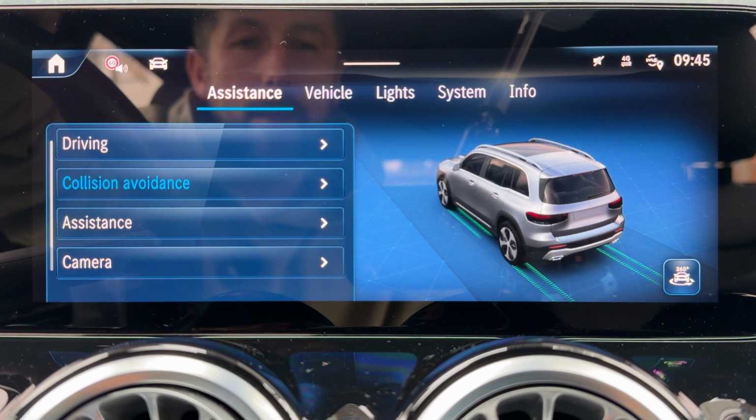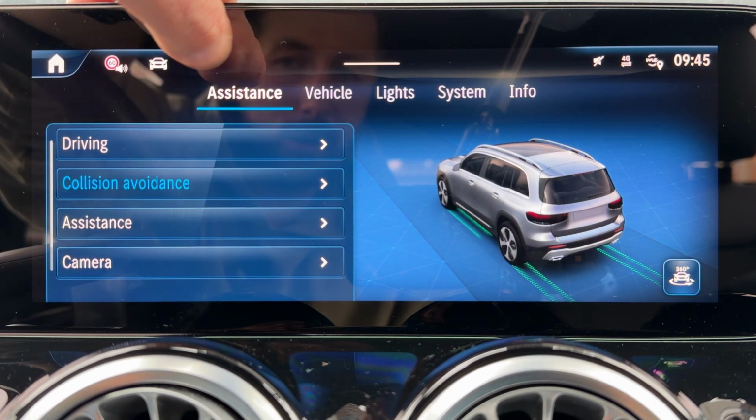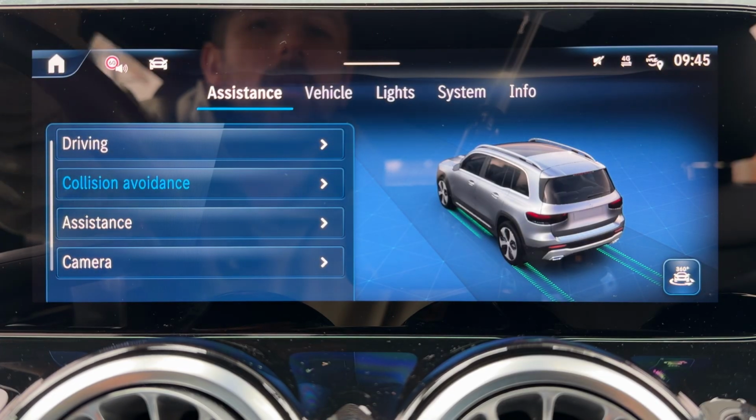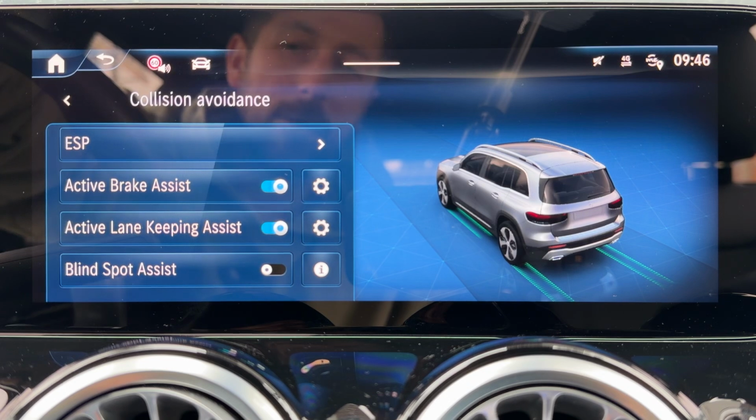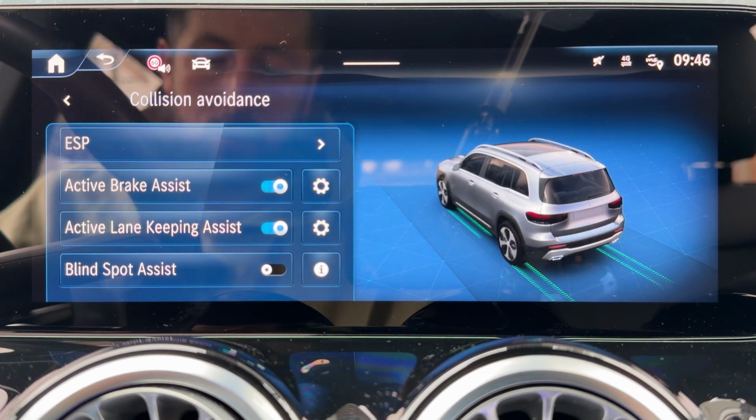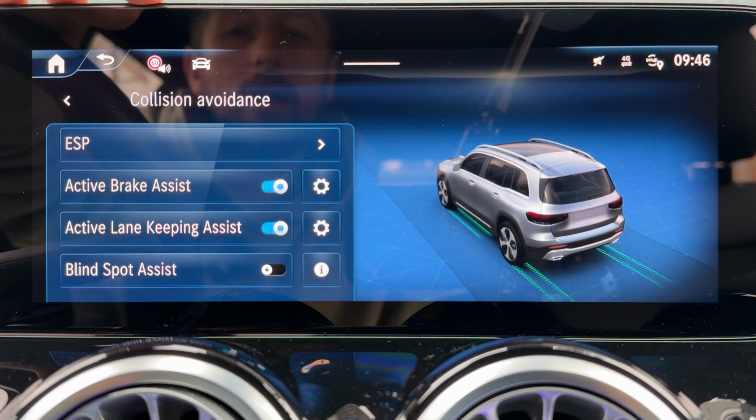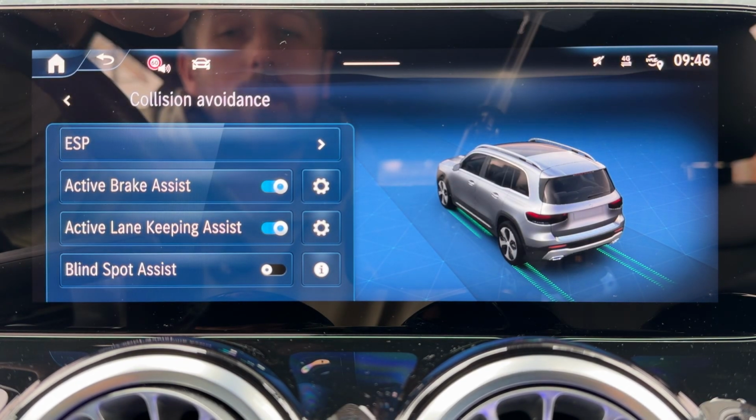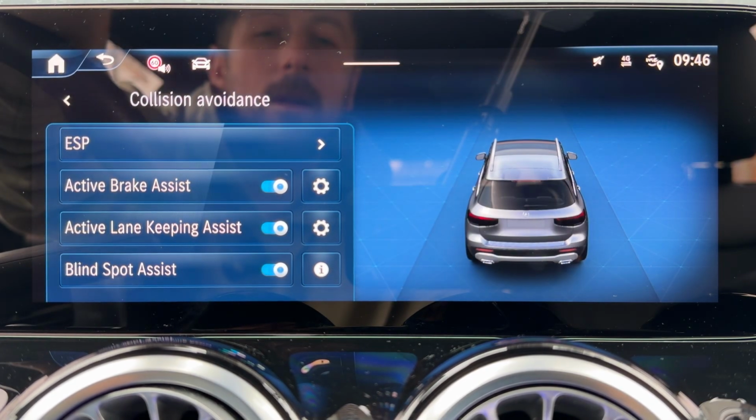Let's tap it and then let's choose here the collision avoidance. Here you can use a few taps, but let's choose assistance, and there you've got collision avoidance, the second option from the following tab. And here you've got a few collision features that you can use. Basically, I recommend to enable all of them, but as you can see, I've got my blind spot assist disabled. To enable it, let's use this switcher.